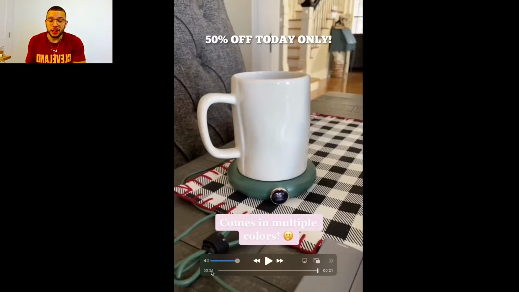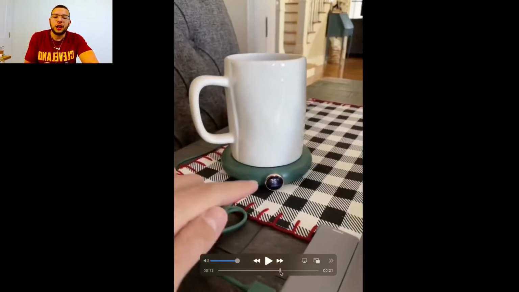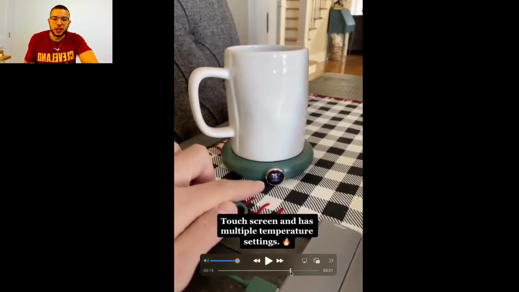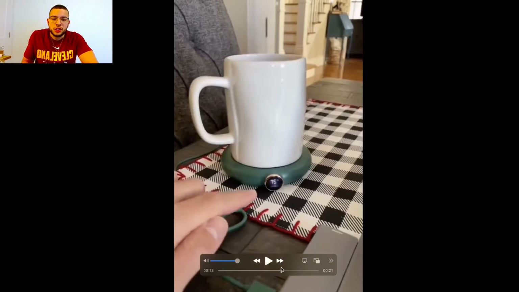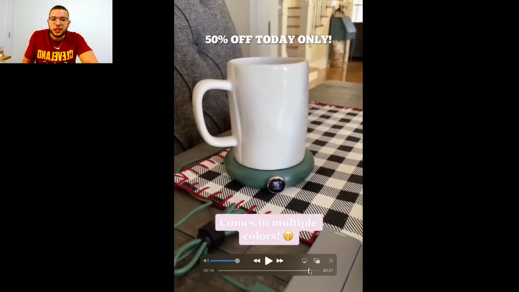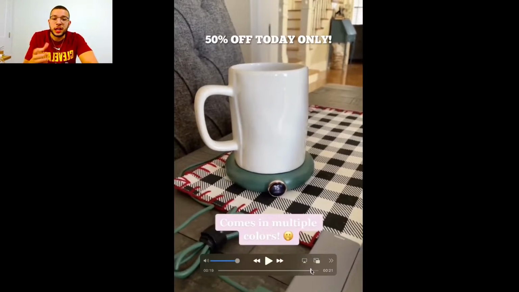I did the same exact thing, except this time I talked about it being touchscreen and also having multiple temperature settings. And then I did the same exact thing, but I just switched the hookup. See, this is a completely different creative, but pretty much the same thing. You know what I mean? And then as you can see at the end, I also put the 50% off today, and I believe I removed this as well. I just put, it also comes in multiple different colors, so I may get one for my girl.